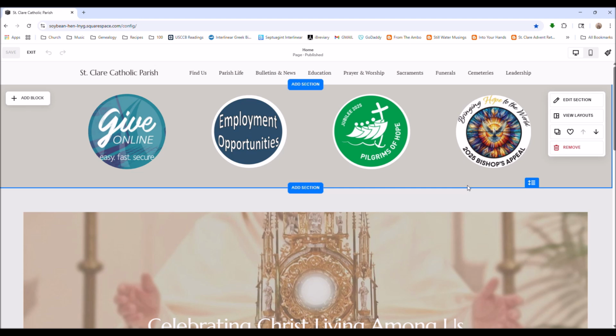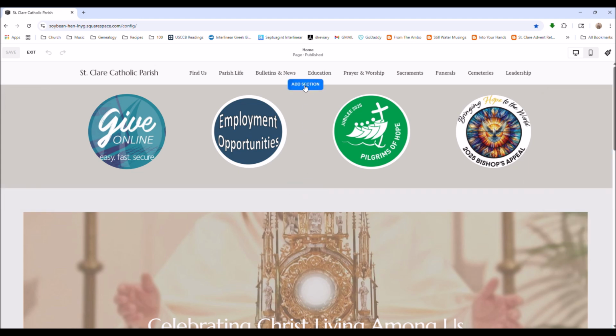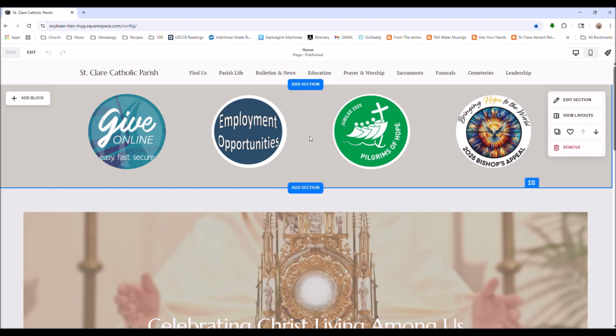So what we'll do is, if you want to add a section, you would just hit, obviously, add a section. If you were to add a section above this one, then you click that. If you want to add a section below this section here, click that one. So we'll add one below.